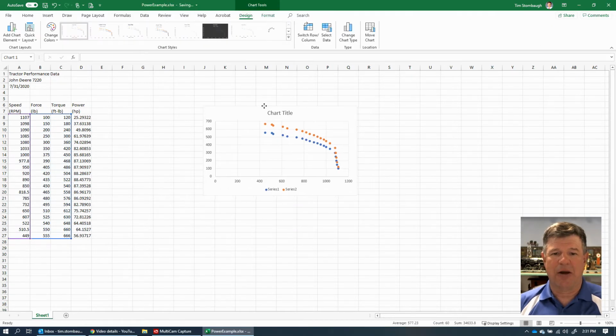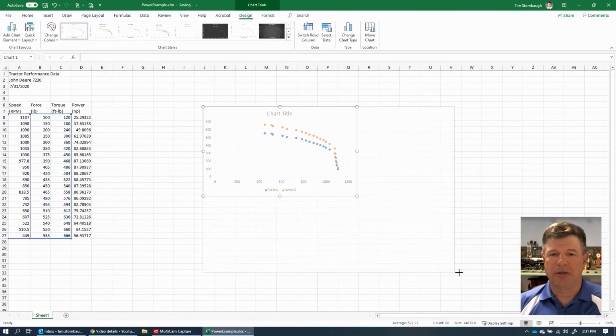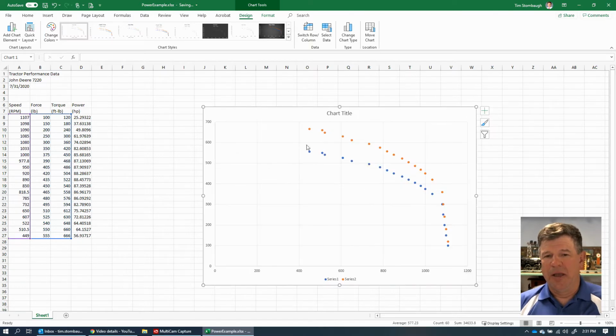So here's my scatter chart. I'm going to make it a little bit bigger so we can see it pretty good on the video. All right. So it's kind of crude right now. And first of all, I've got extra data. If I go to the left and look at the data over here, you can see that the speed is in purple and the force and the torque are in blue. Excel assumed that the first column was going to be my x-axis and the other two columns are going to be two different data sets on the y-axis.